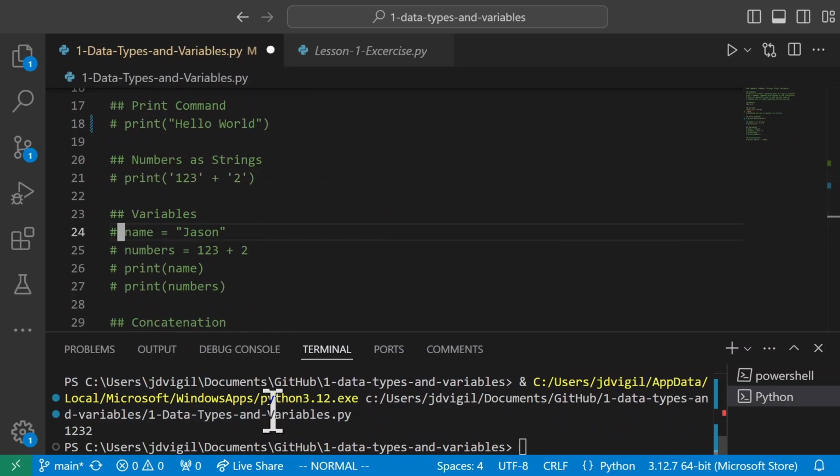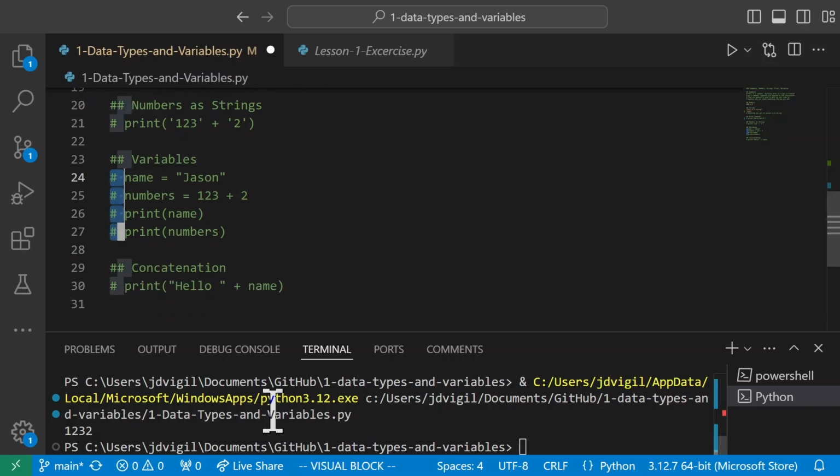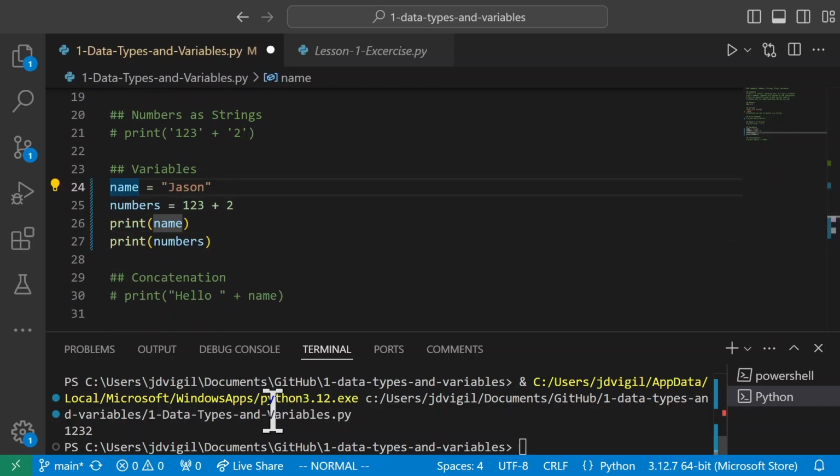All right, let's talk about variables. So variables are a way of storing data or assigning data to a name, or you can think of it as a container for data. So in this case, my variable is just called name, and then inside of it, I have a string with my name.